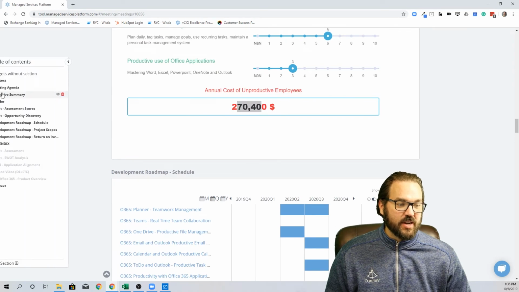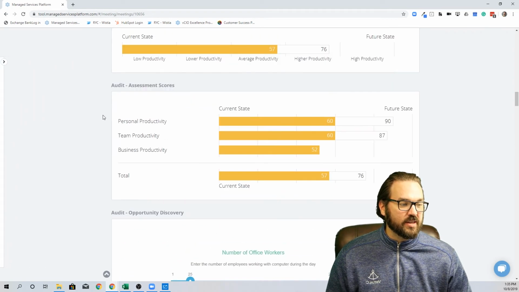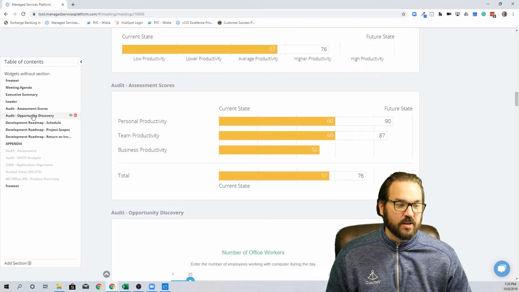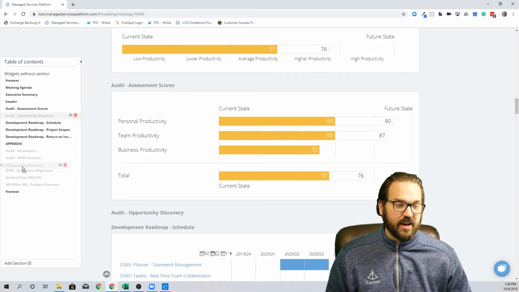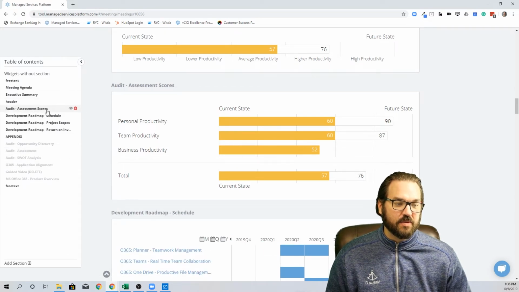And once you're done with that conversation, or maybe you don't want to have that, you notice that this is the opportunity discovery section. You can always hide that and again, throw it in the appendix. You're already done, you've assessed them there.